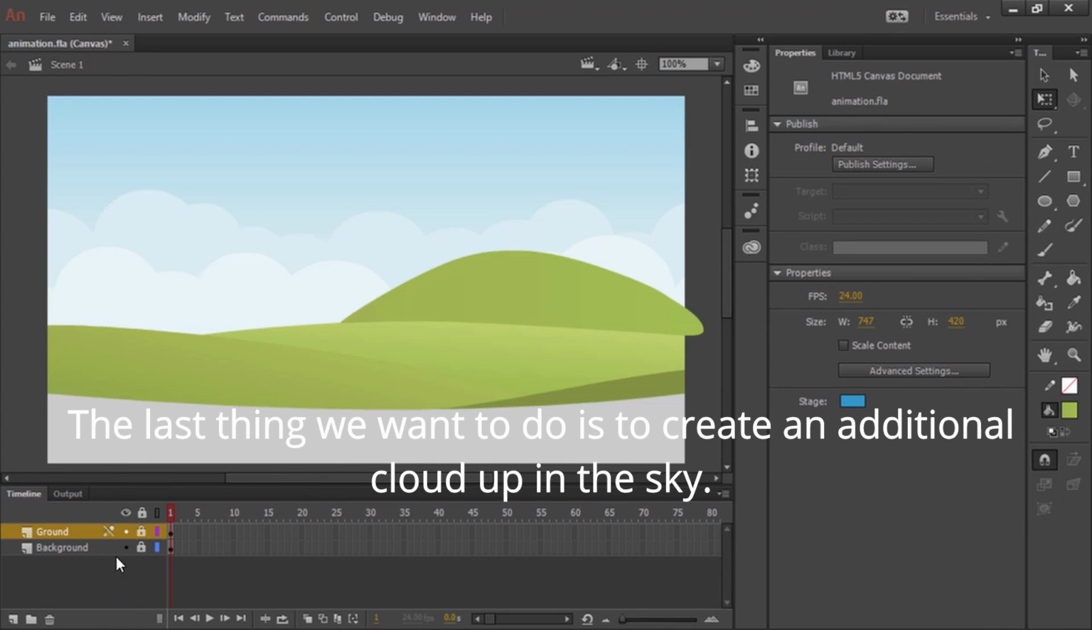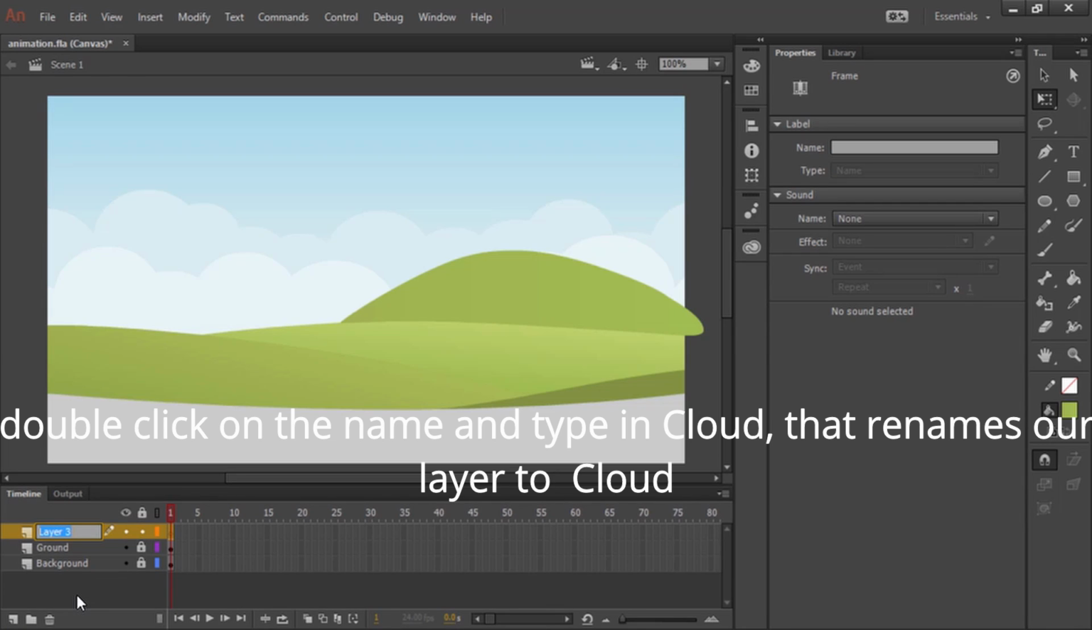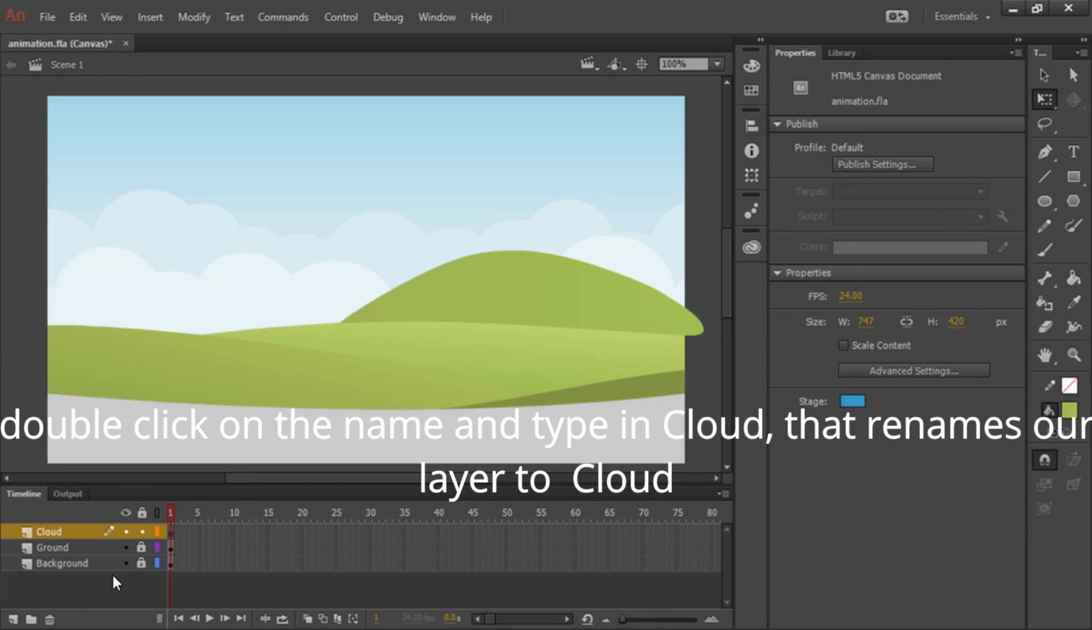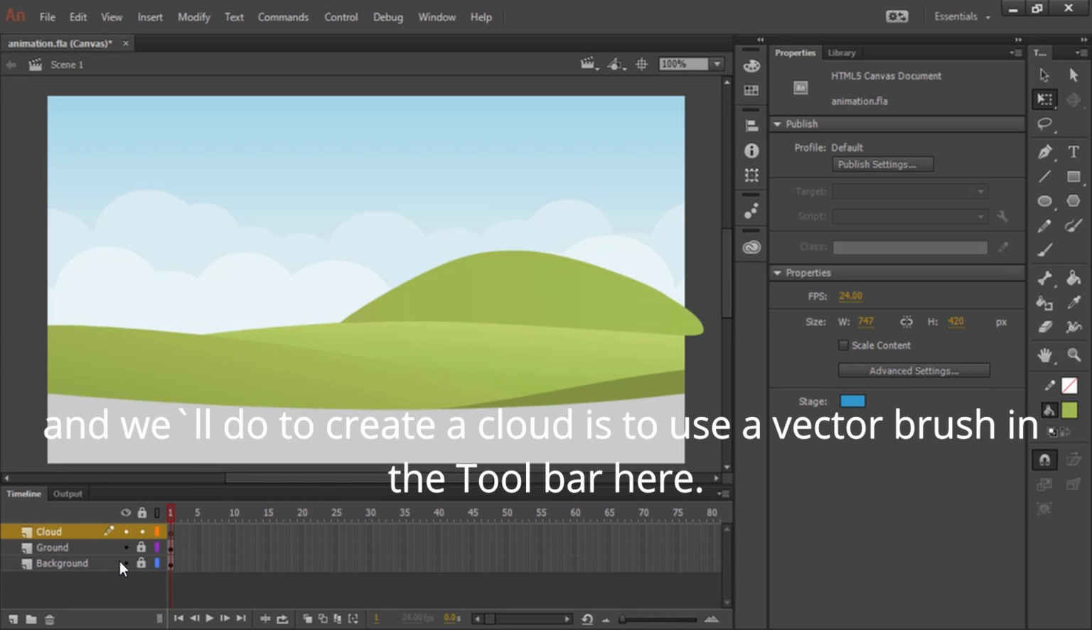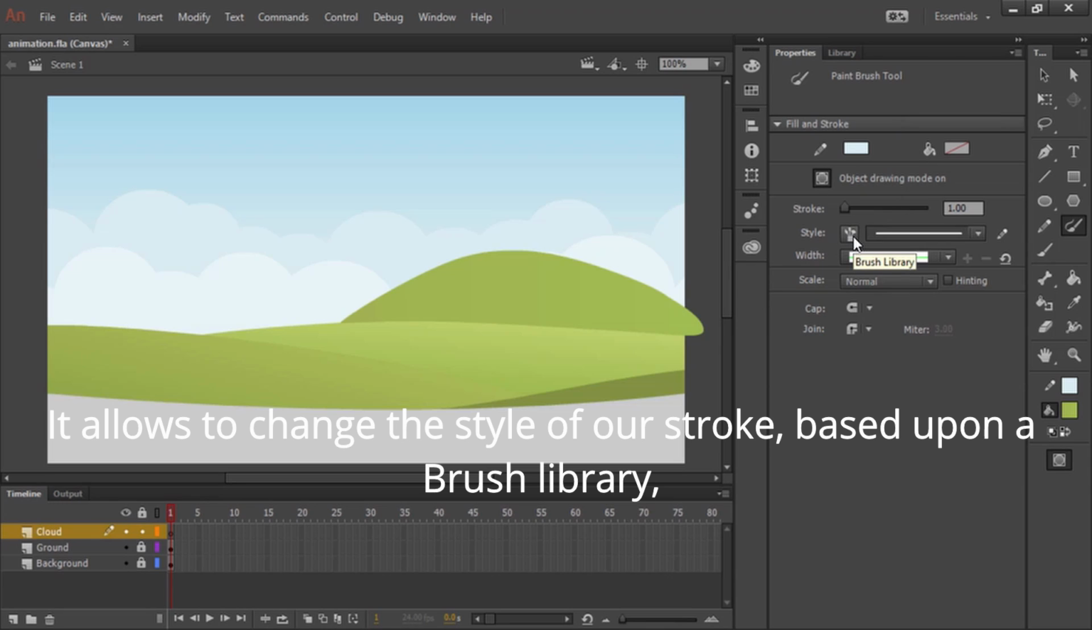The last thing we want to do is create an additional cloud up in the sky. So below the timeline, we'll once again click the new layer icon to create a new layer, double click on that name, and type in cloud. That renames our layer to cloud, and what we'll do to create a cloud is actually use our vector art brush over in the toolbar here. This is known as the paintbrush tool, and when I have this selected, it allows us to change the style of our stroke based upon a brush library.